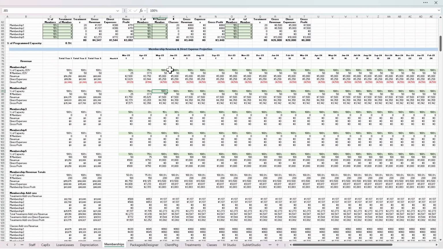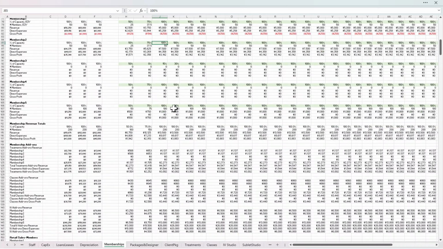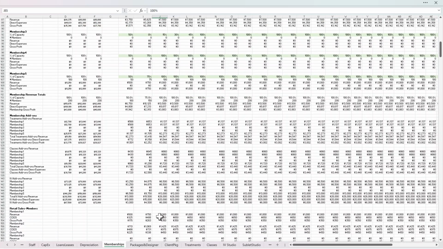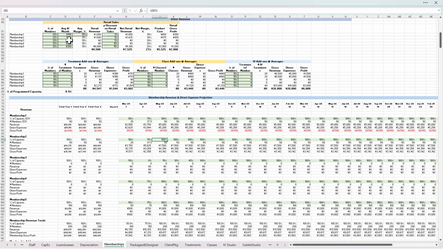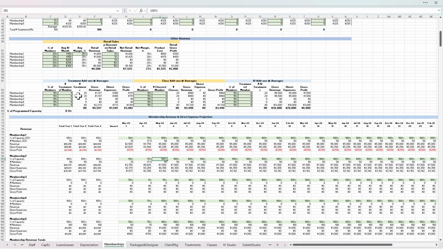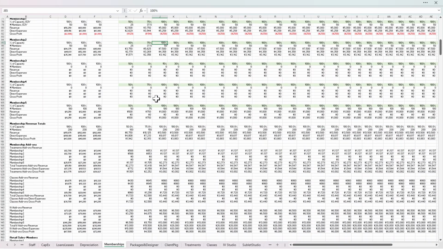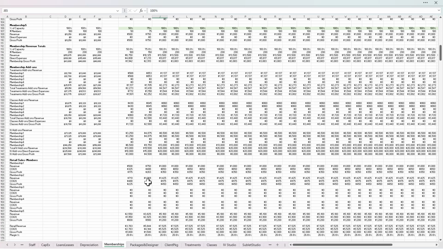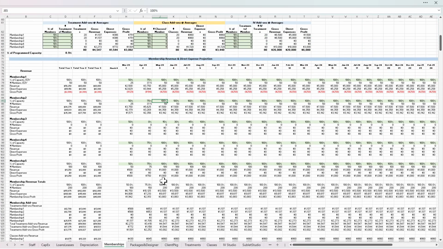then it's going to come through and calculate all of those revenues, those costs, the direct costs associated with each of the memberships. Then it's going to summarize the whole thing, the revenue totals, and then it's going to bring in your membership add-ons based on what you programmed up above, what percentage of those members are going to be purchasing these add-on services. And then the final section is the retail sales based on this particular schedule up here.